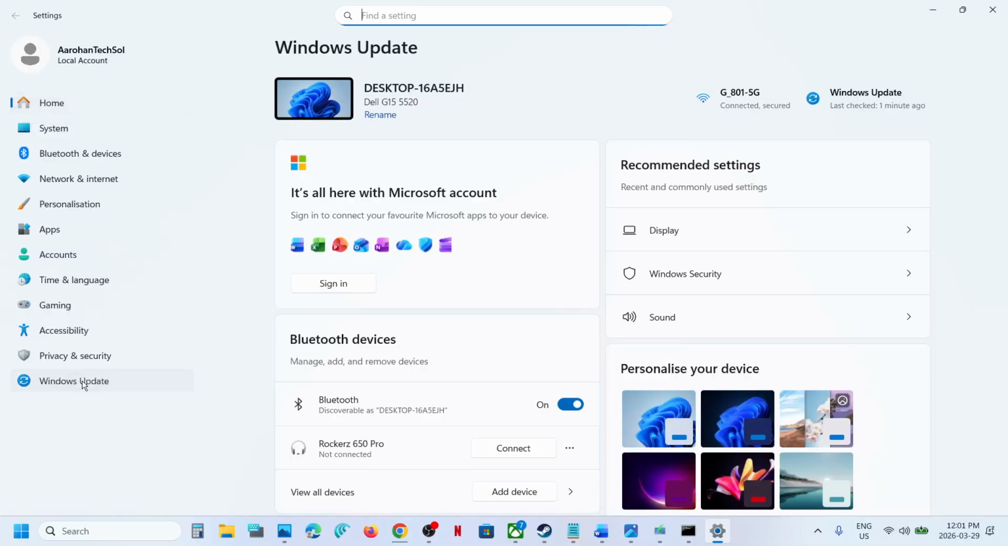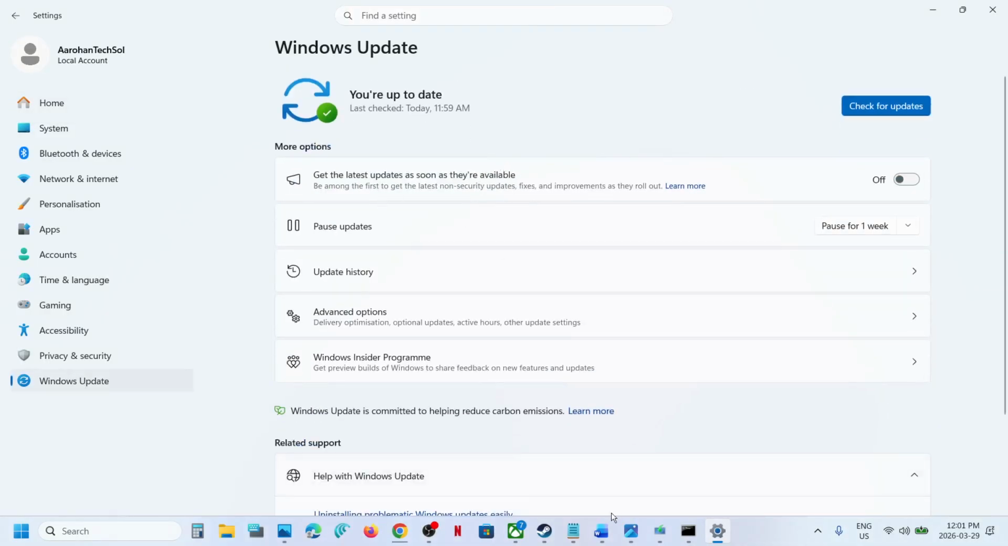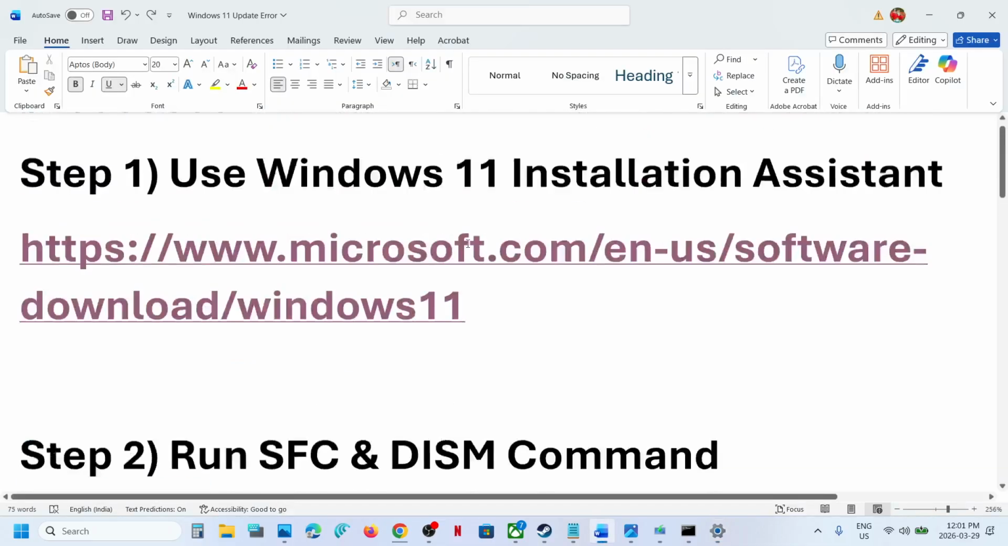So one of the steps shown in this video should help you to update your Windows successfully, and you should not receive this error code anymore.